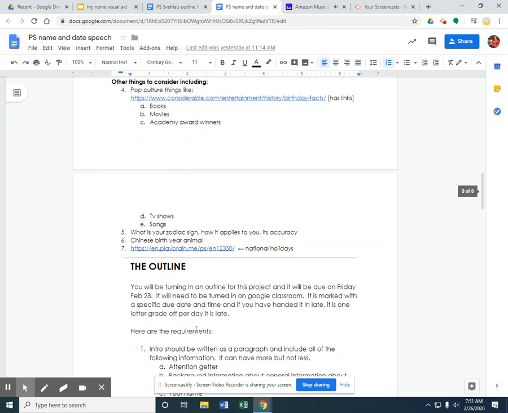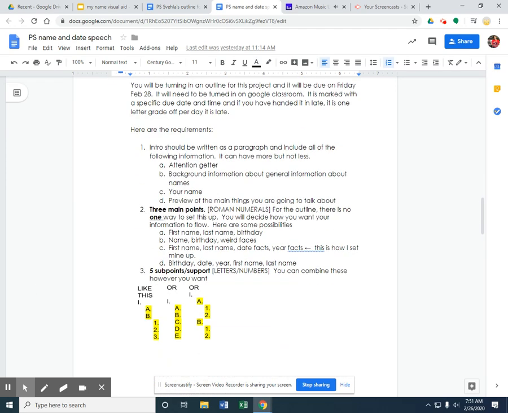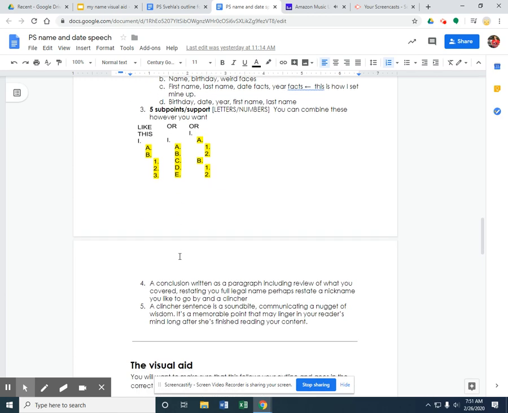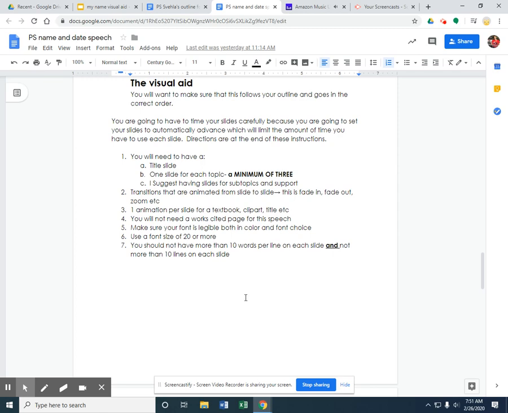This is information over your birthday. This is the outline you're supposed to do, and hopefully you're well on your way onto the outline. And the last is the visual aid.